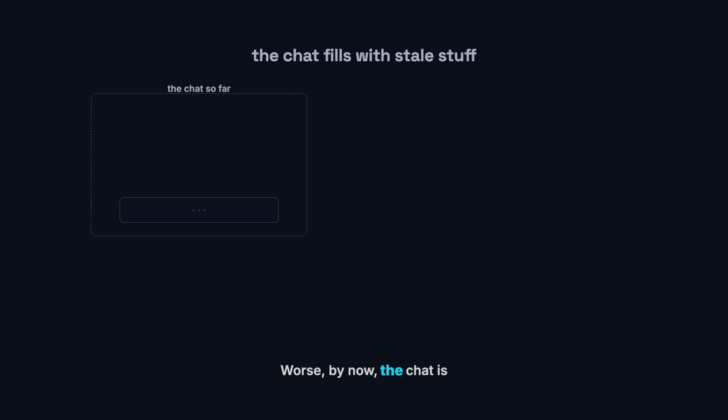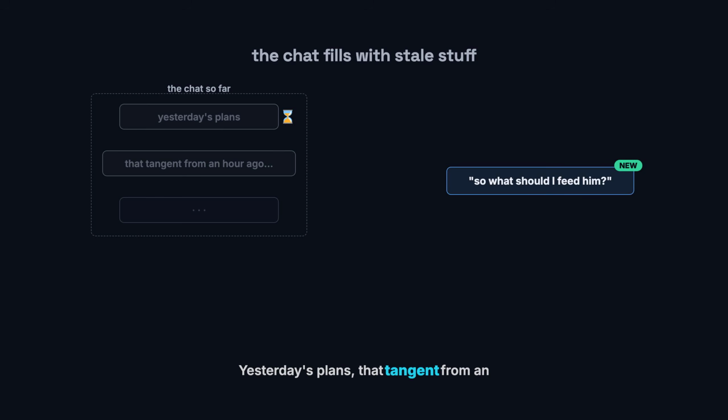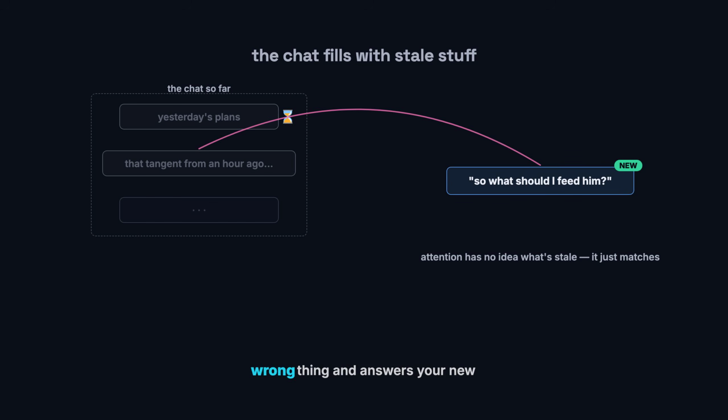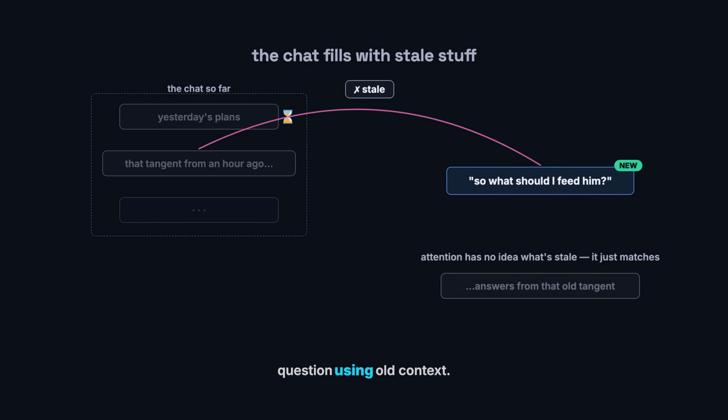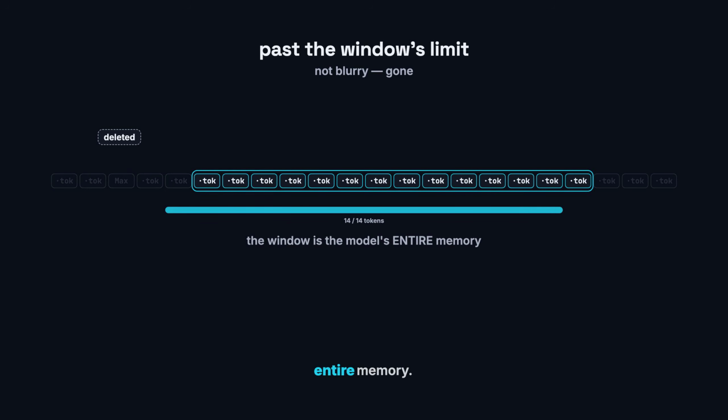Worse, by now the chat is packed with old, half-related stuff, yesterday's plans, that tangent from an hour ago, and attention has no idea what's stale. It just matches. So sometimes it locks onto the wrong thing and answers your new question using old context. That's drift. And past the window's limit, it's not even drift anymore. The oldest messages aren't blurry, they're gone, deleted. Remember, the window is the model's entire memory. Once message 3 slides off the edge, Max isn't forgotten. As far as the model knows, Max never existed.